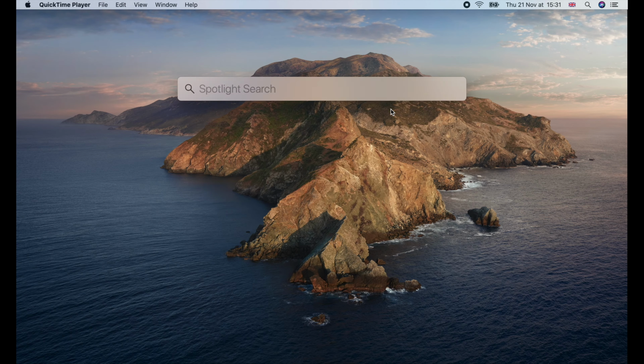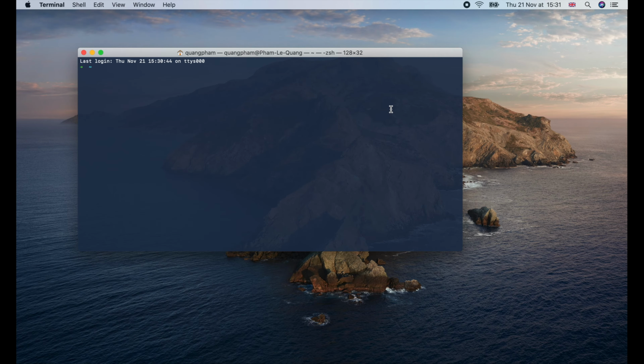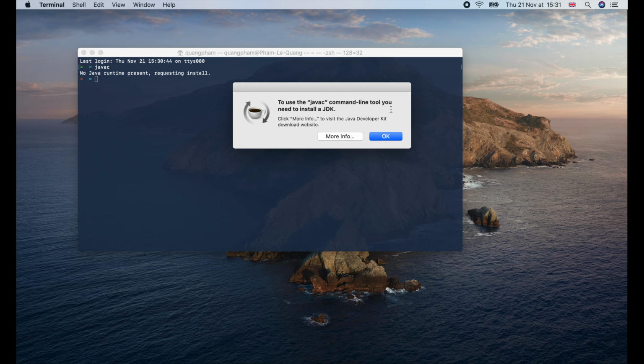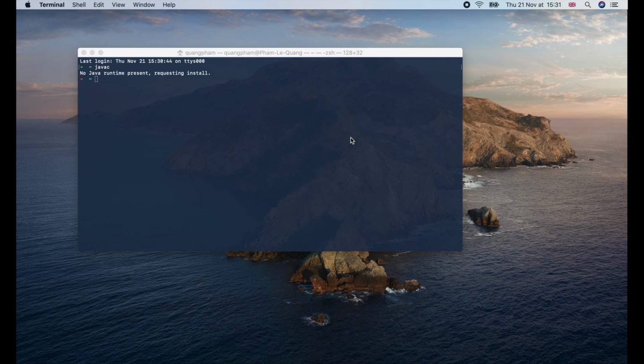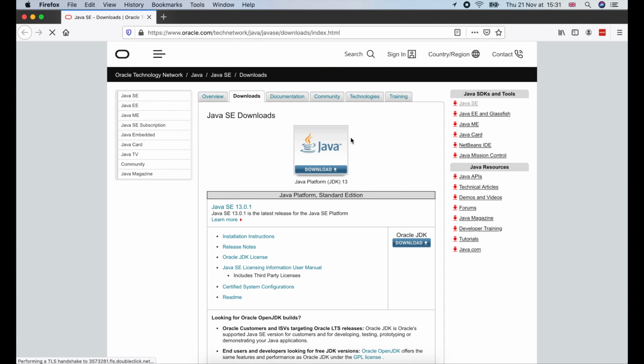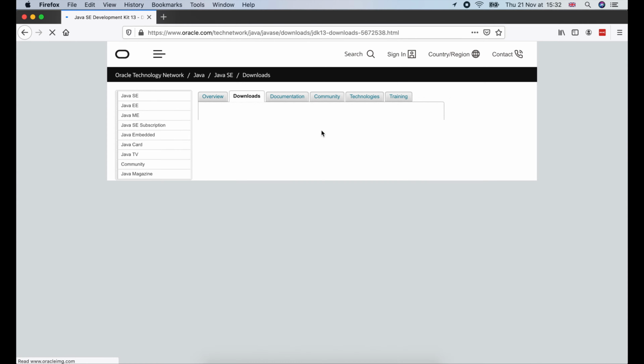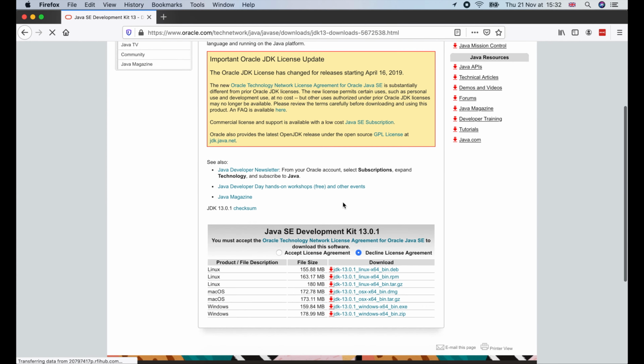Okay, let's start. First, open the terminal and run javac to check if Java runtime is available or not. If it's not there, you will be asked to install a JDK or Java Development Kit. We will need at least Java 8 in order to use all features of gRPC. So let's click More Info to open Java Oracle website. The latest version is JDK 13, which is more than enough for us.